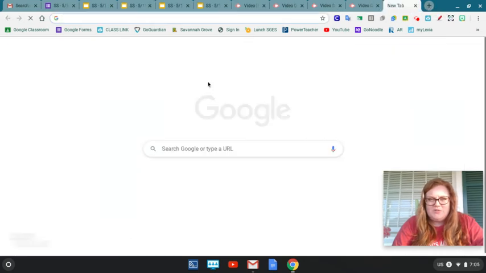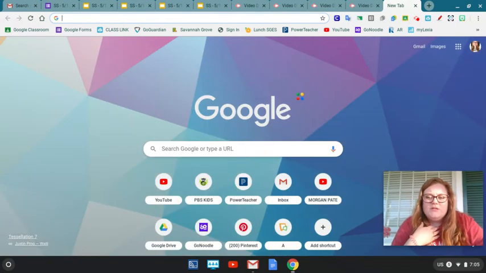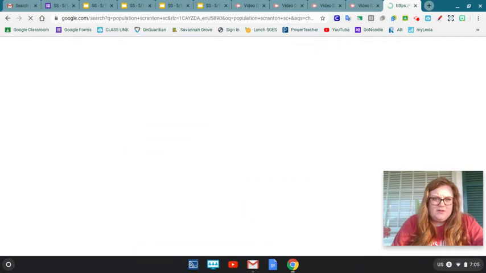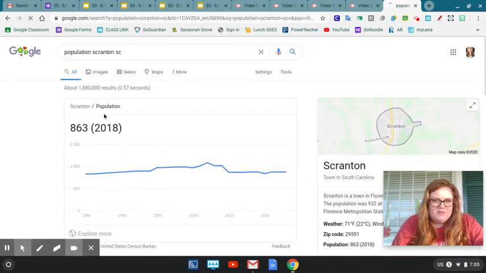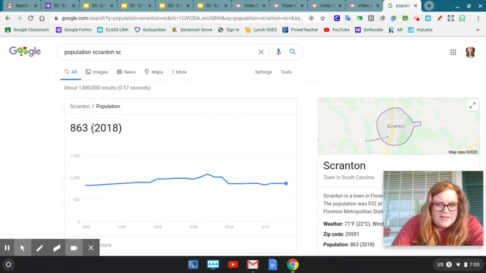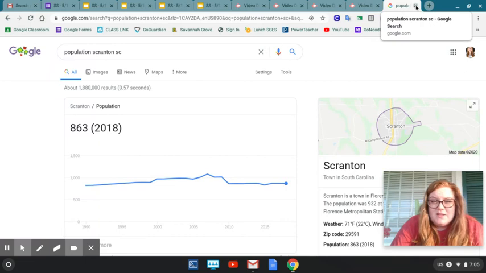Like I'm going to open a new tab and look up the population, which means how many people live in Scranton, SC for South Carolina. So the population for Scranton, SC. I know it's a pretty tiny town, and it says that the last time they looked at it, in 2018, about 2 years ago, there was 863. So I could actually say that as a fact.